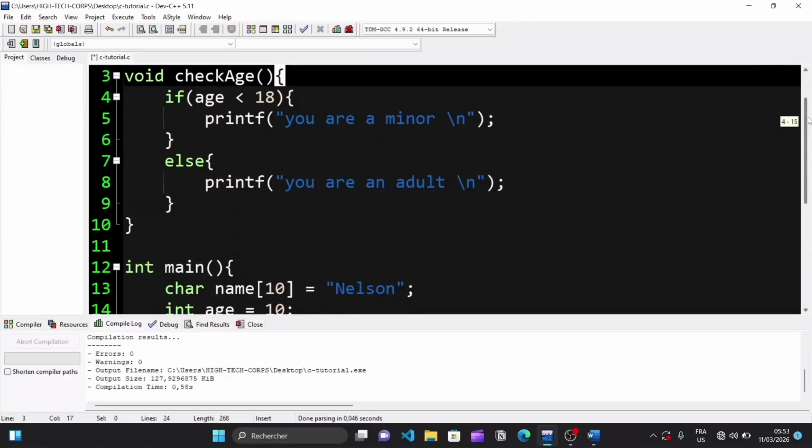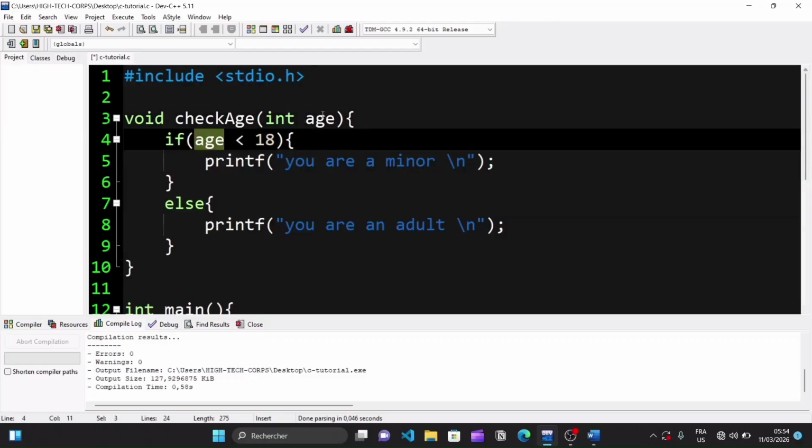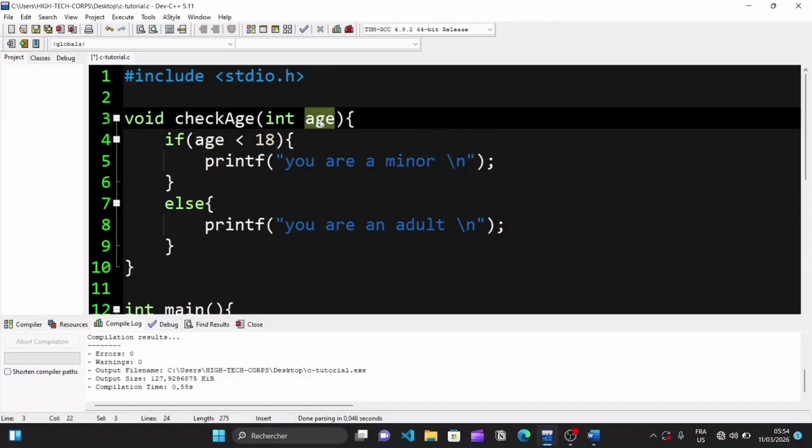So in order to make it accessible in the check age function, we need to pass it as a parameter in this check age function. As I said, a parameter is something that we write within these parentheses of the function, and it is going to use this given value to do something with it inside the function. So I'm going to pass the age here as a parameter, and before passing it, I need to give the data type of this parameter. The age is an integer, so I will write int age. And now we can use age inside the function, because when we write age here, it is going to know that we are making reference to this age that we have sent to it as a parameter.